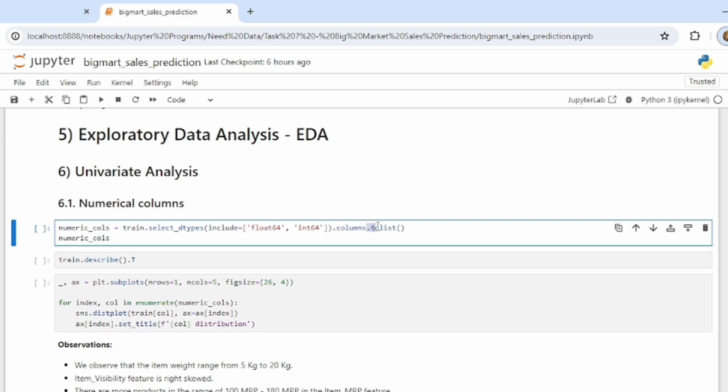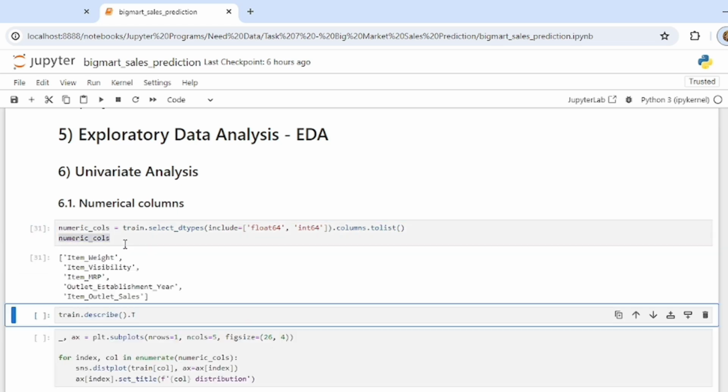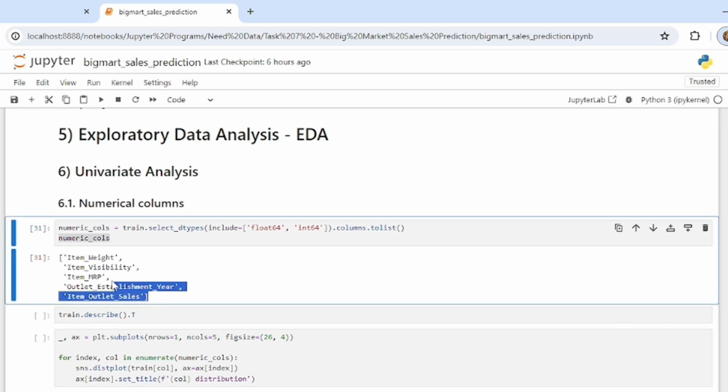After that, I need to convert them into a list. If we are not doing this, the output could be in the form of a series, which will have indexes and all those issues. So better convert them into a list, so you'll have only the column names present. As you have seen earlier, there are only 5 numerical columns.